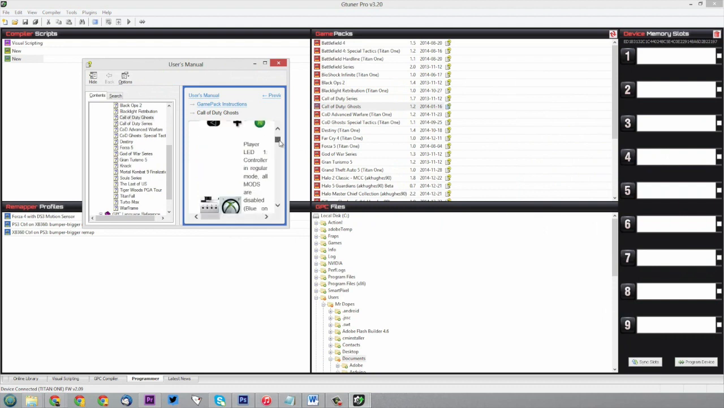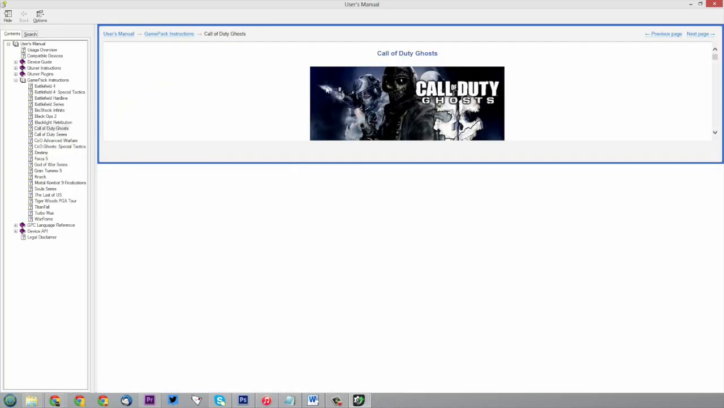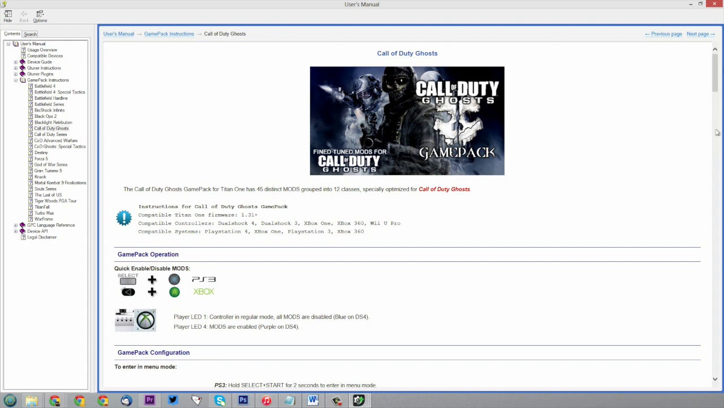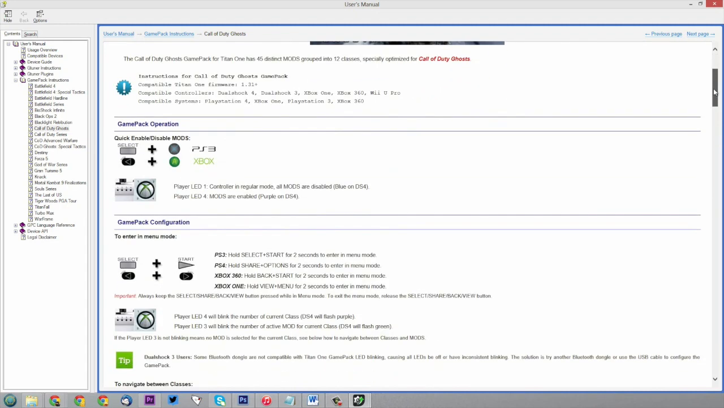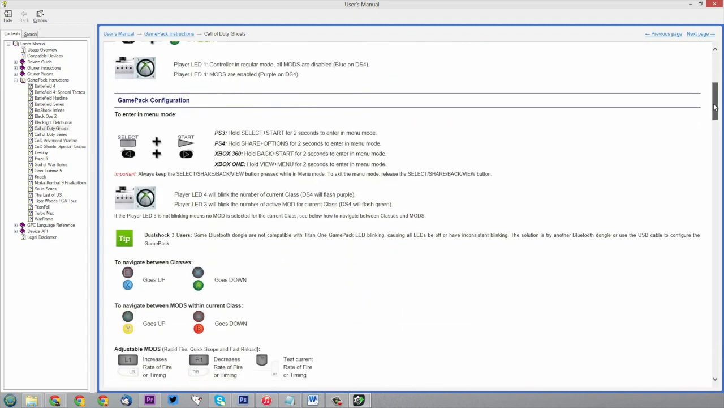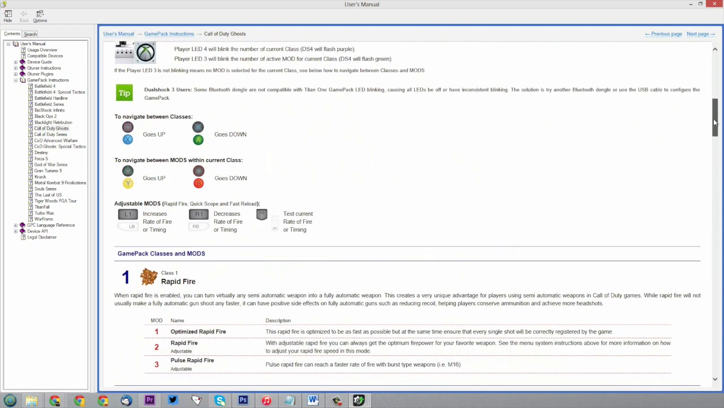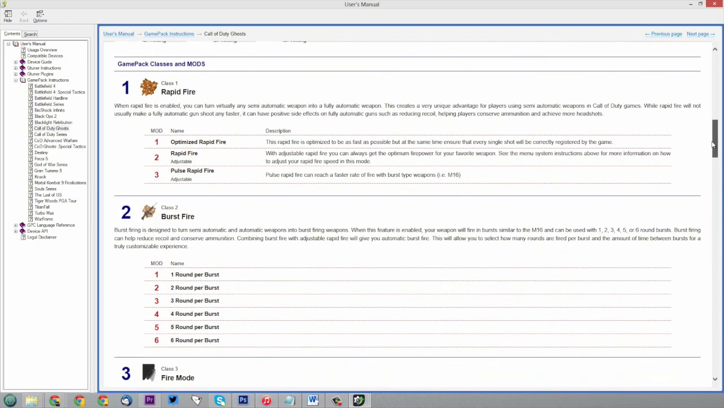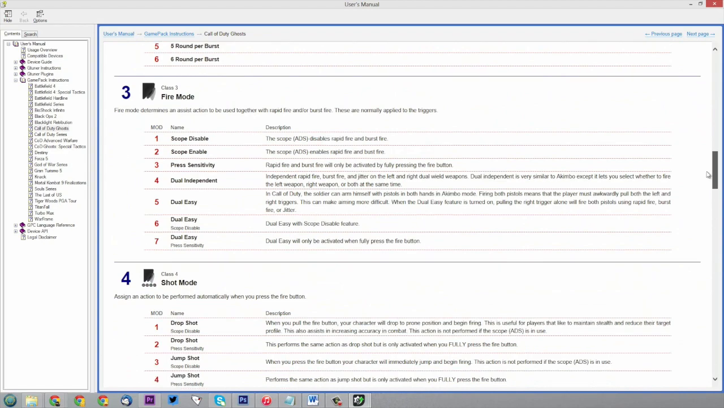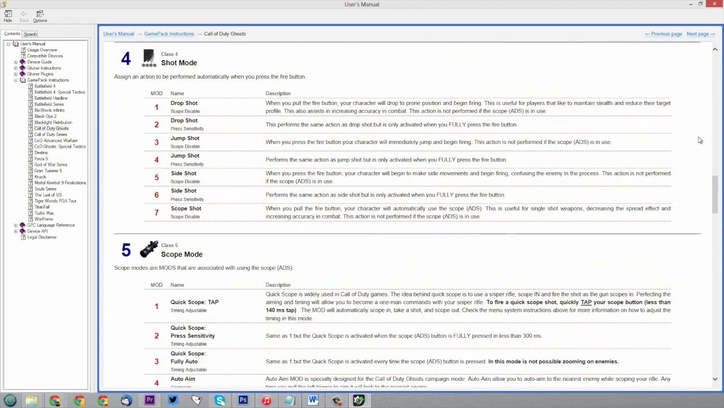Also, by clicking on them, as you can see here, some of them will have a little bit of information on them, so you can actually see all the different game pack operations and different configurations that the game pack will allow you to do. Again, depending on which game pack, they might not all have all these options, but these are really professionally done ones that have documentation, which is awesome.